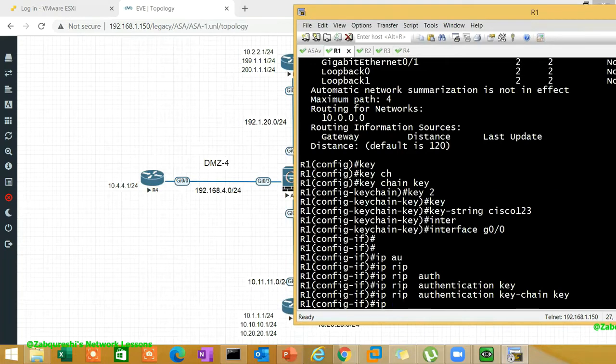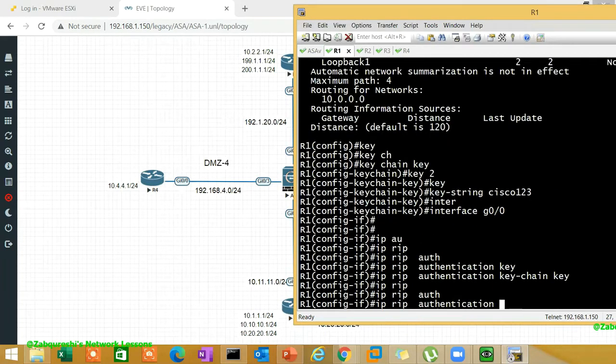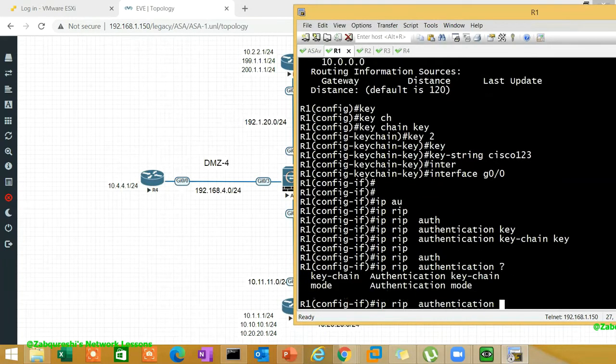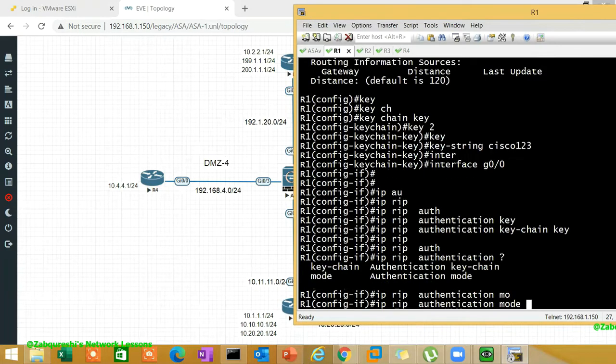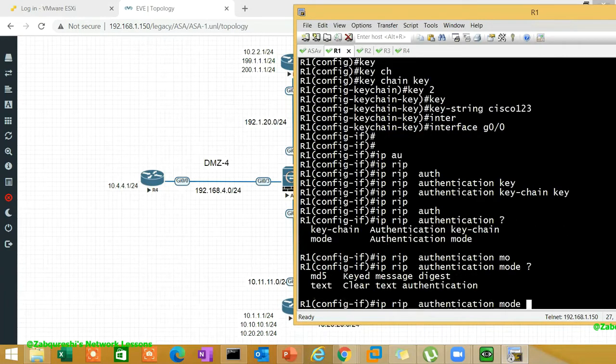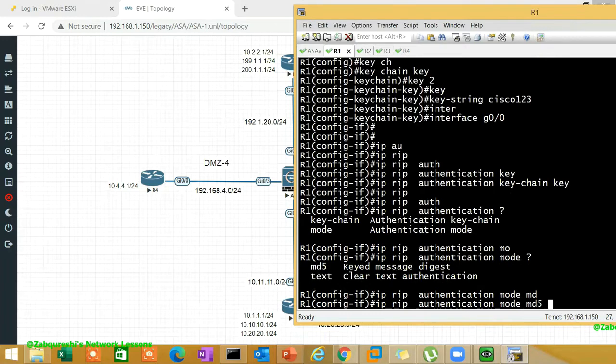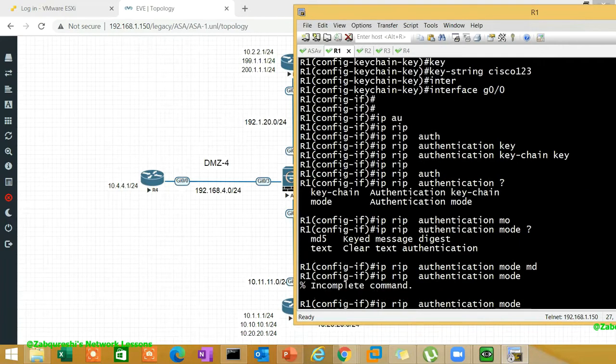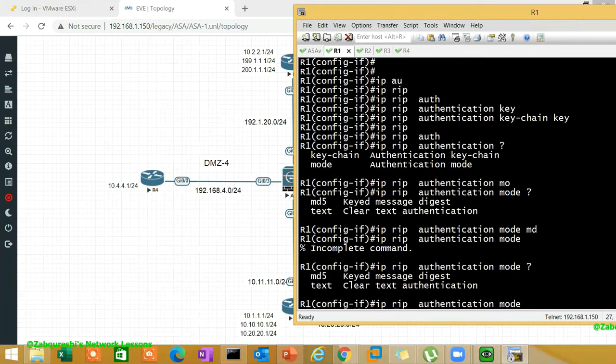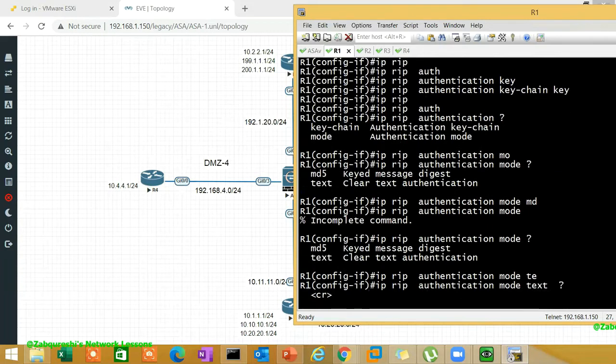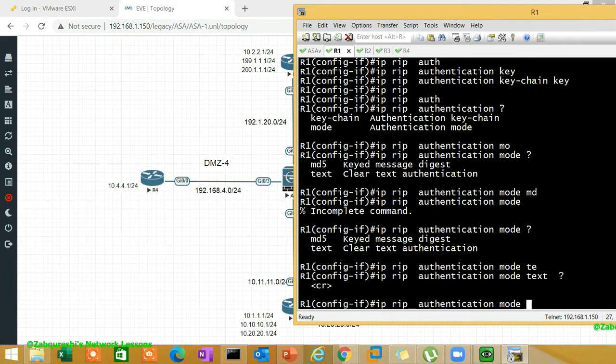IP RIP authentication mode. Is it clear text or what? MD5. So you have two options. You can do clear text, you can do MD5. Okay, so let's do MD5 here. By default, if you don't specify MD5, it will be clear text like this. So you have to specify this.